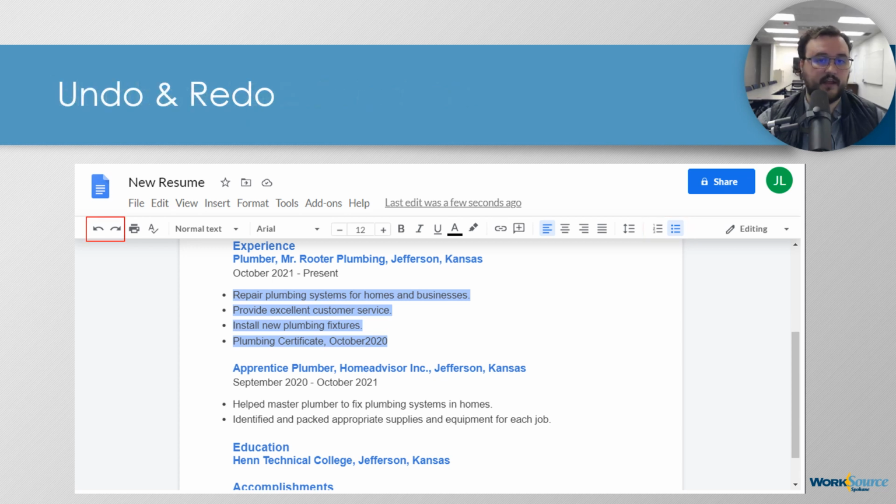Now in the left-hand corner of your toolbar, there's an undo button and a redo button. If you mess something up and you want to change it back to the way it was previously before your current edit, you can click the undo button. Say you want to redo what you just undid, click the redo button.